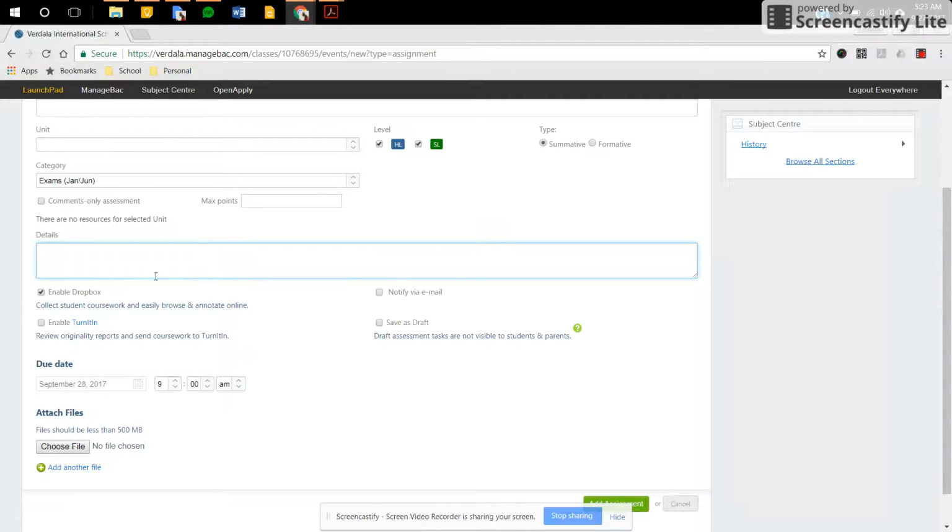This section down here is important. If you need the students to upload the work through ManageBack, you need to have Enable Dropbox ticked. Once Enable Dropbox is ticked, you're going to want to automatically tick Enable Turnitin, so their assignment goes to the Turnitin system, and I will come back to that feature in a minute.